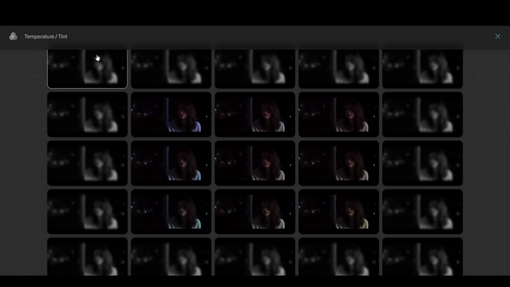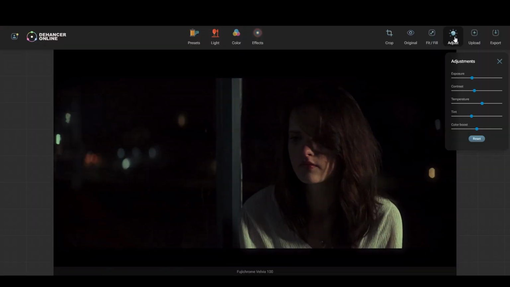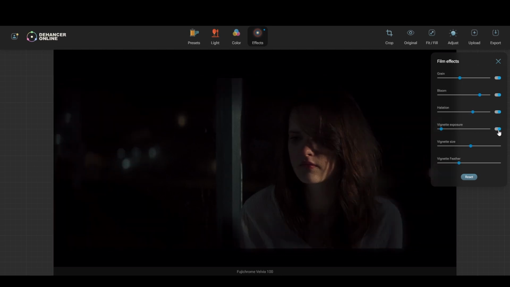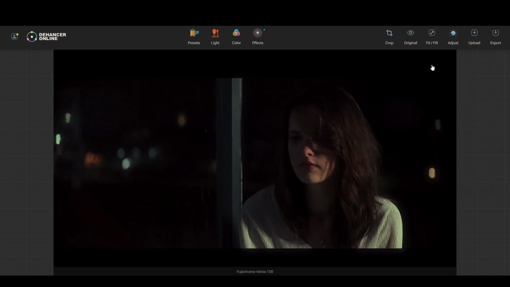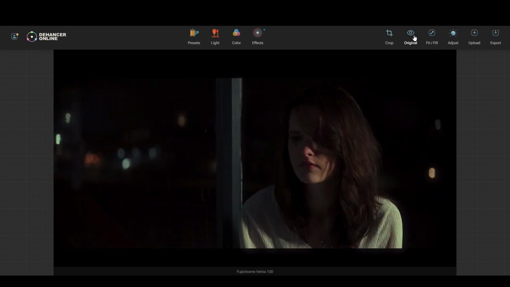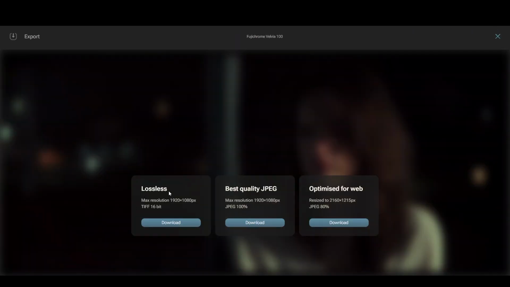And then we can also go to color and change the temperature and tint. Maybe here. And then we can adjust the exposure, the contrast, the temperature, the tint, and the color boost here. We can also add effects where we can add grain, we can add bloom, and we can add halation. We can also add a vignette, but I didn't like it, so I'll turn it off. And then we can see the original here, where we can see the before and the after. Big difference. And then we can export this as a lossless image, a best quality JPEG, and optimized for web.